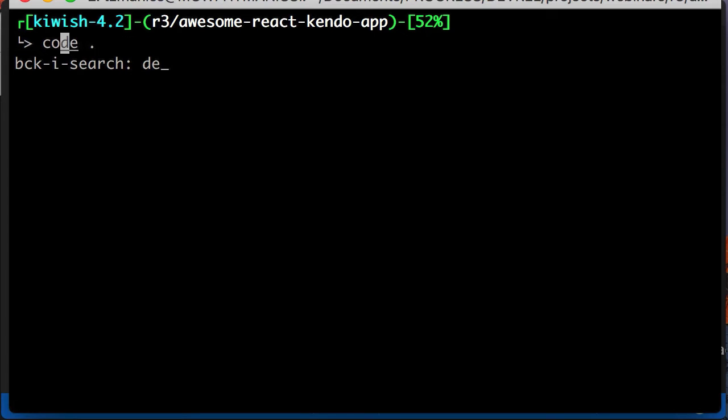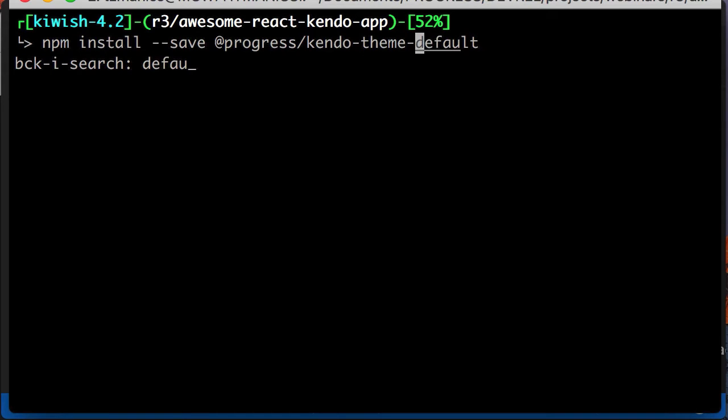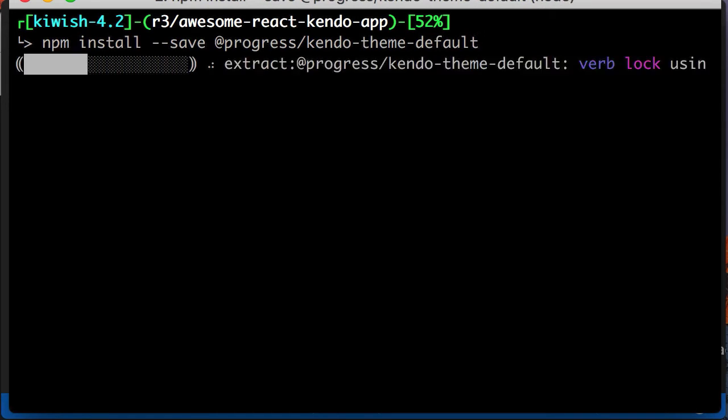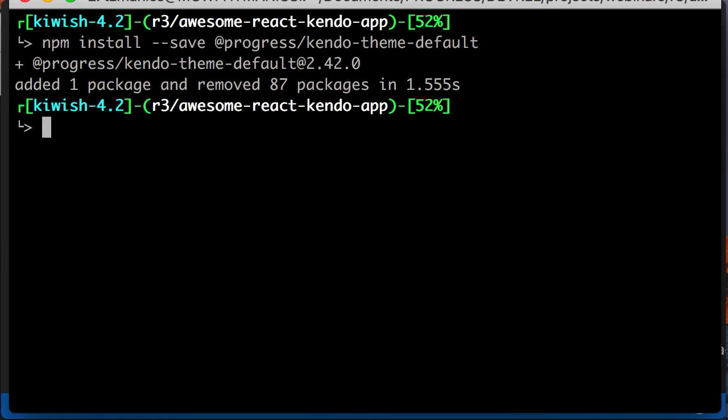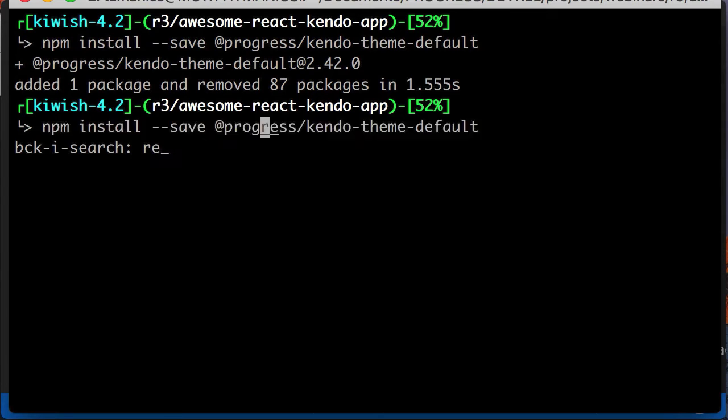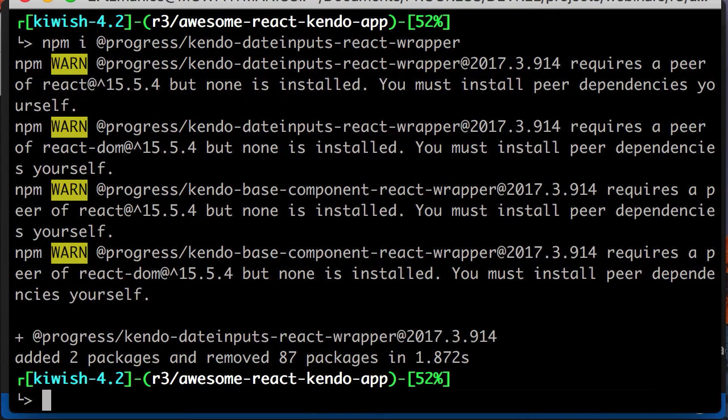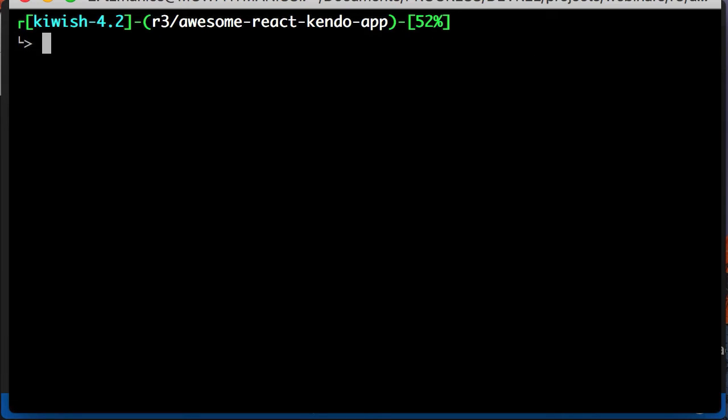The next thing I'm installing, I'm using Control R to back-search, is our default styling for Kendo UI, basically saying, please make everything look nice without me having to do much work. One of my favorite things. And the last thing we'll install is our module of the hour, the Kendo Date Inputs React Wrapper. And this is where our calendar lives that we will be implementing inside of our application.